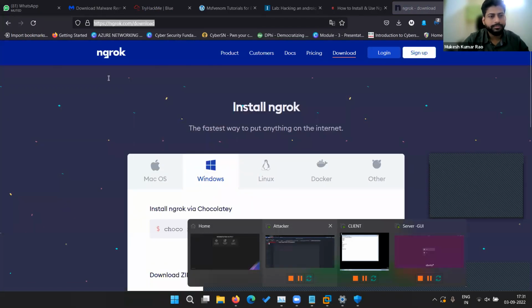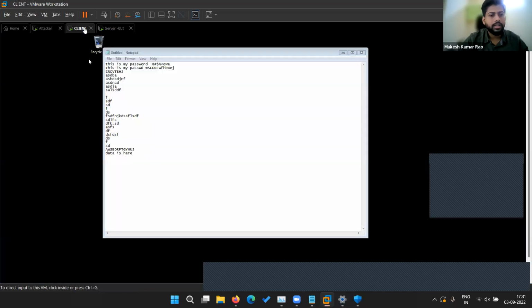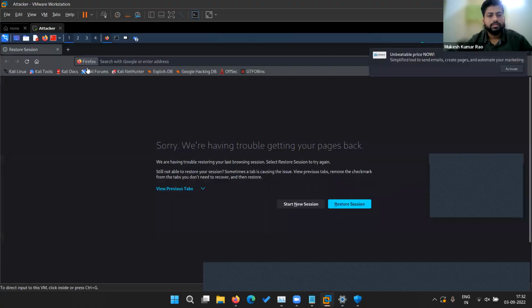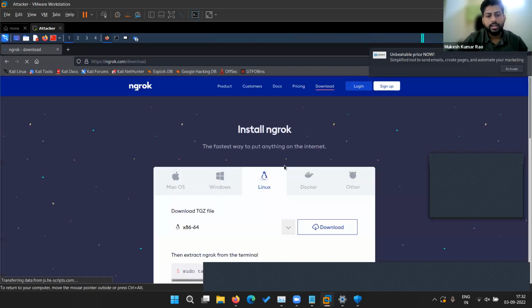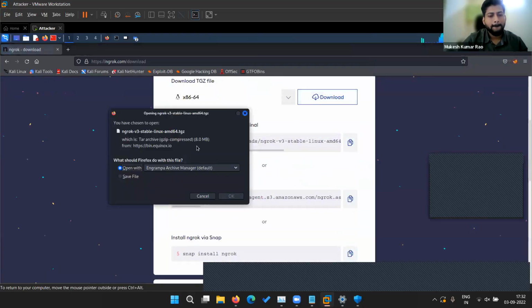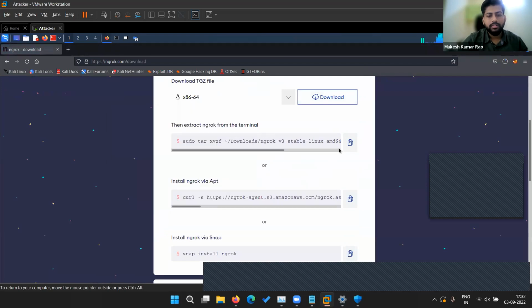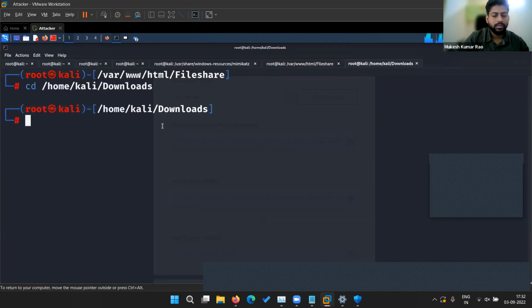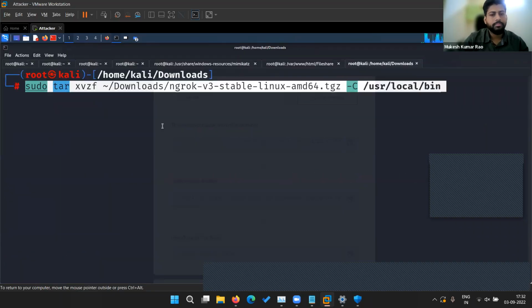Go to the Kali machine. Open browser. Meanwhile, I can just shut down this too. It's not required right now. Both. So let's go there, paste it. And then we can download it, you can see it will come directly. Download it. Save the file. Copy the command. Then there you can go to /home/kali/Downloads. ls, you can see, so you can just paste this command, enter.